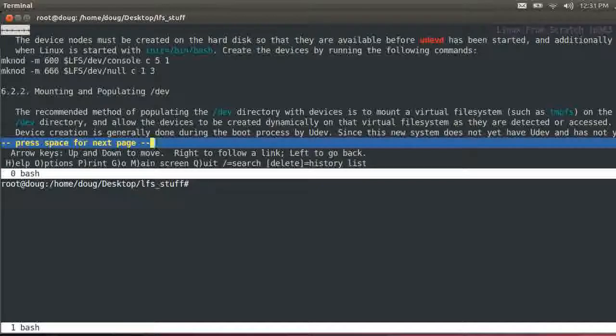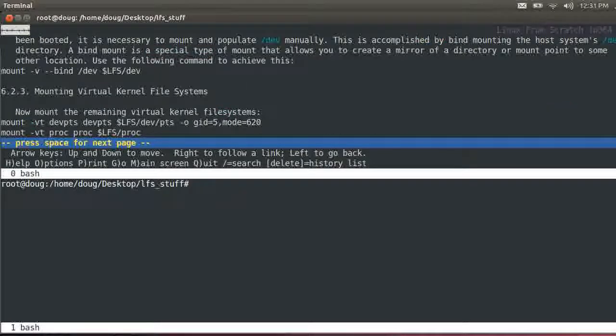Cool. We have to mount and populate the device folder. So let's say mount -v --bind /dev $LFS/dev. Mount -v -t devpts devpts $LFS/dev/pts, dash options, I think that is, gid=5,mode=0620.